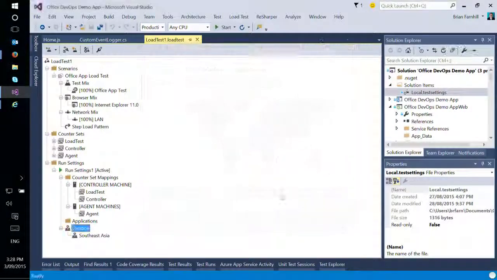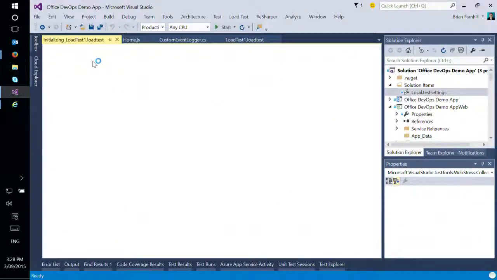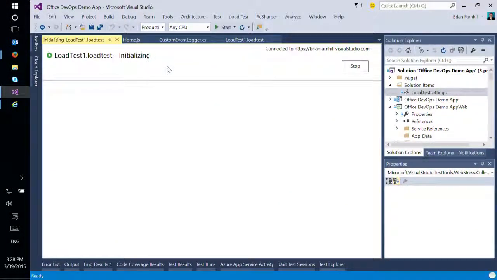What I'm going to do with this load test now is just tell it to go and execute. It's going to connect to Visual Studio Online, upload my test, and then start running that out of the Southeast Asian data center. It'll bring me the results back as the test is running, and I can really easily do a load test of my SharePoint app.